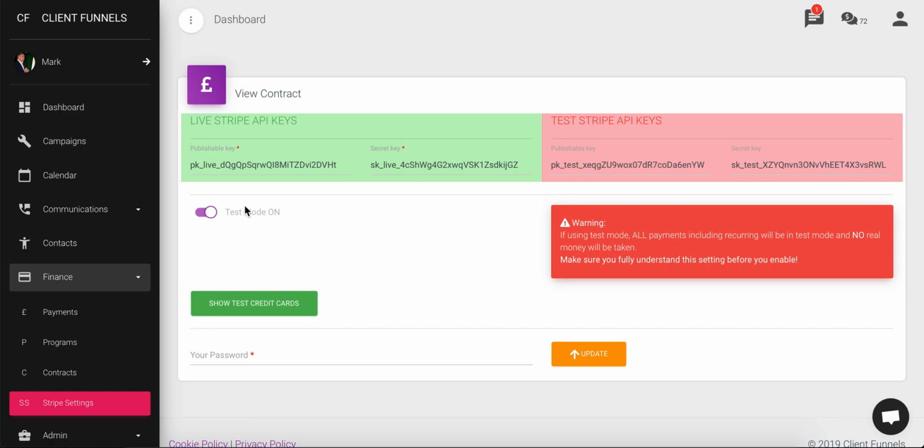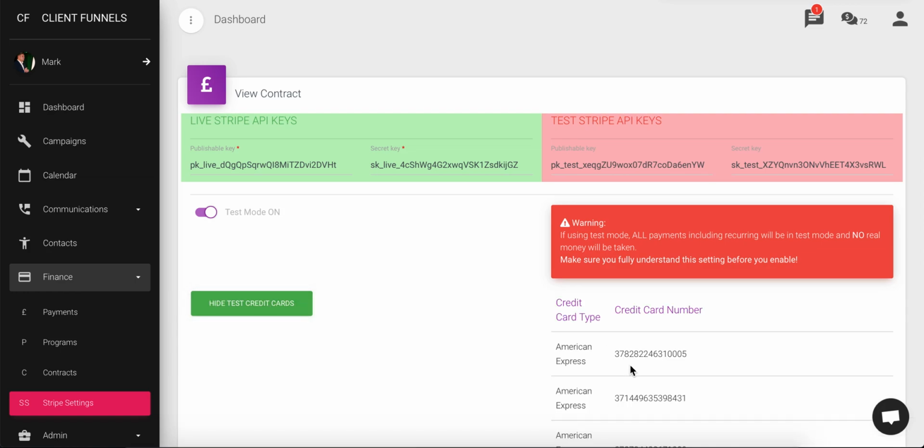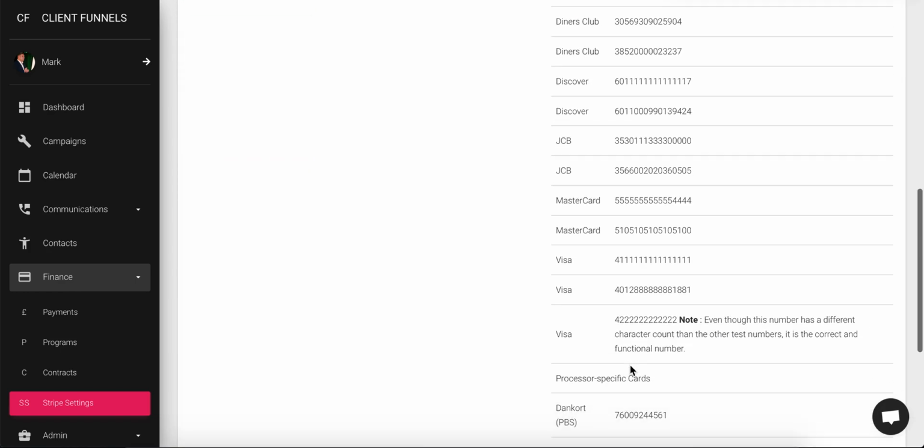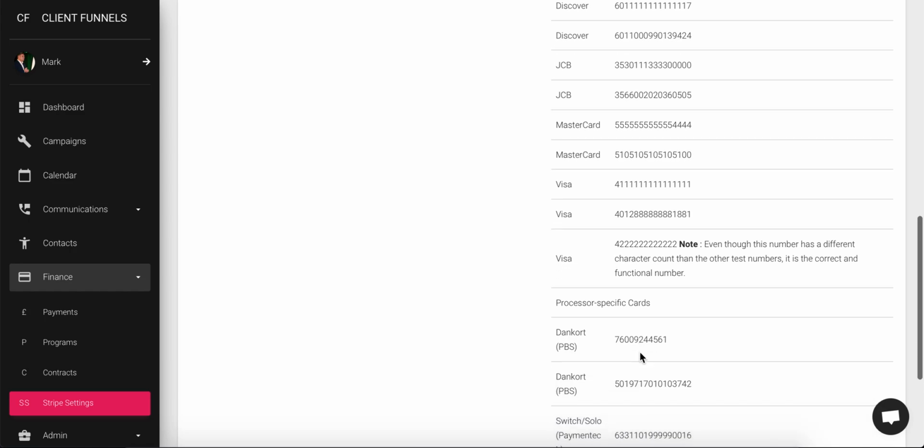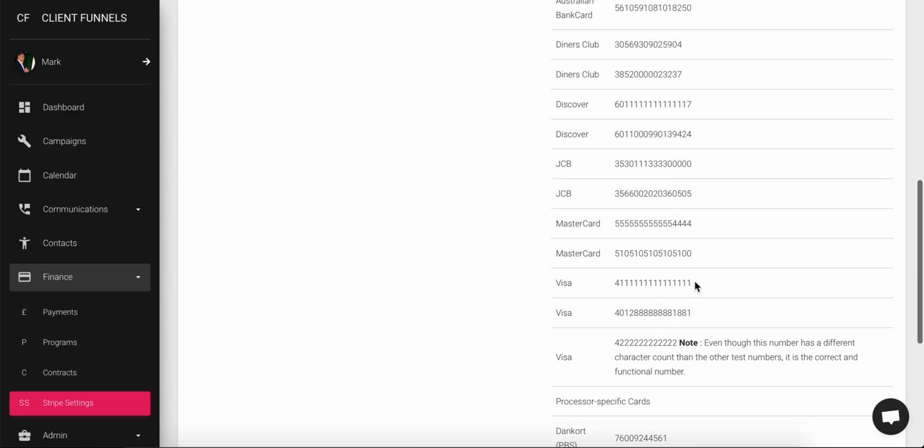So all I would suggest you do is go and turn on test mode inside of your Stripe settings in the finance area here of your software. And then what I would do here is make sure it's on and then click show test credit cards. Then all you're going to do is copy and paste any of the credit cards that you wish to. So I'm just going to take, say, this one here, this Visa ending 111111, like so.